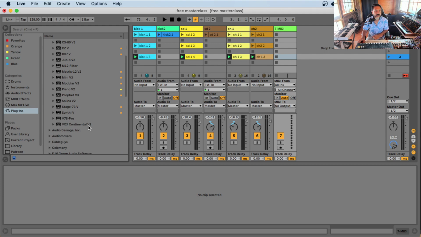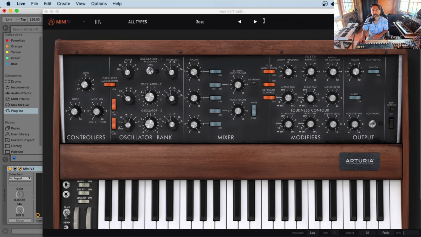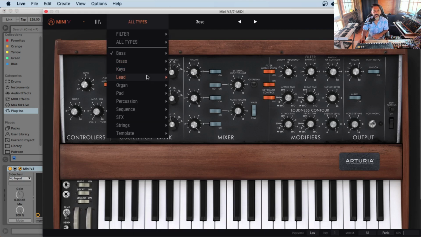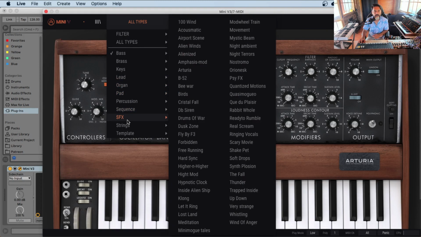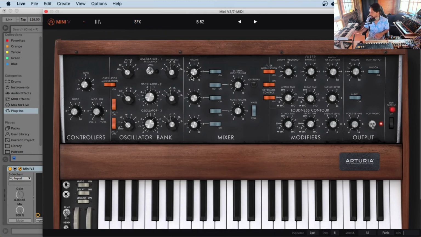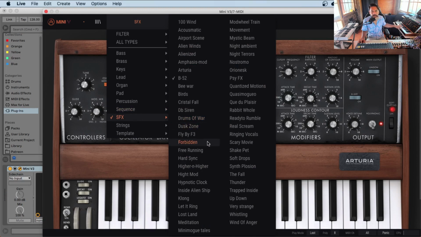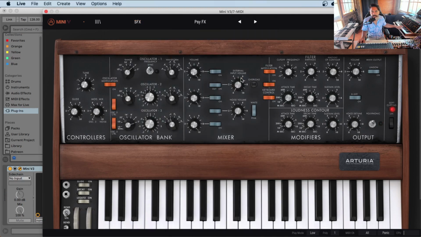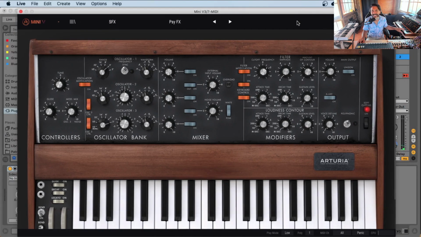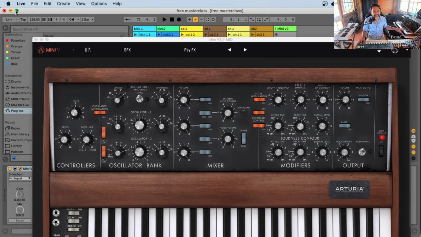So, for example, let's use something like Moog Mini, and then I'm just going to try to use something really, really far away. For example, effects. Let's see what we have here. Maybe something even more crazy. Yeah, something like this, for example.